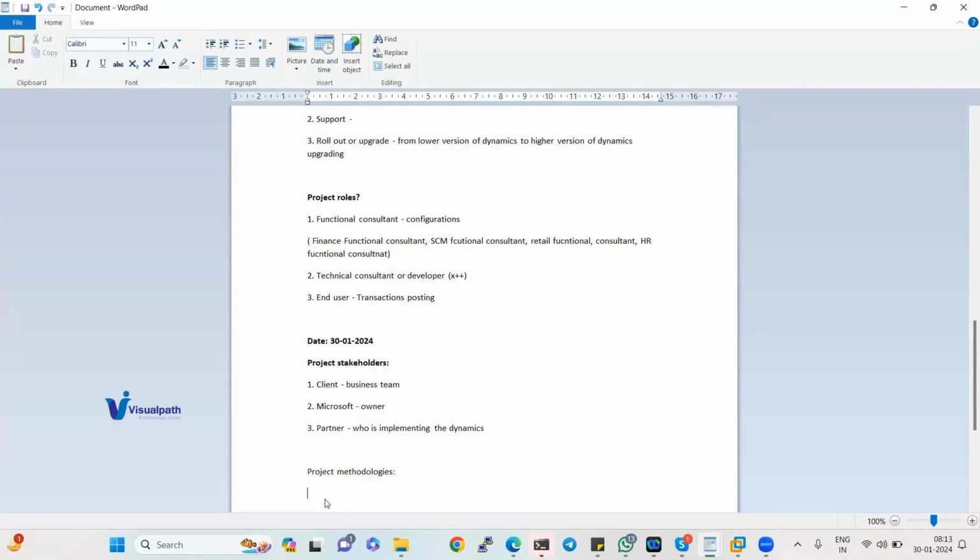Project methodology is nothing but a step by step process of the project implementation.